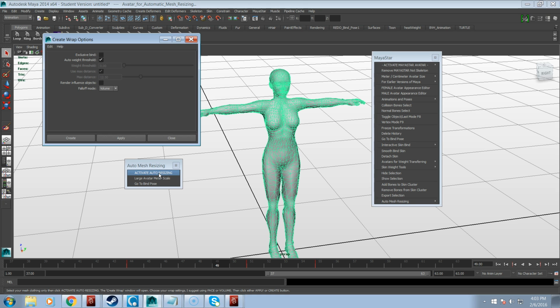Okay, so anyway, we're going to talk from the perspective of this being for automatically resizing your mesh clothes to fit the 5 standard sizes, or at least as automatically as I can make it. You still have to do some things manually. So anyway, I activated the auto resizing.